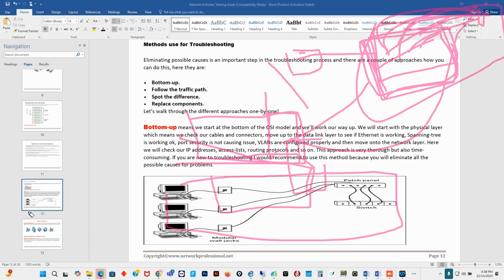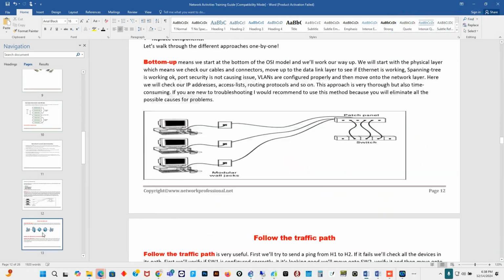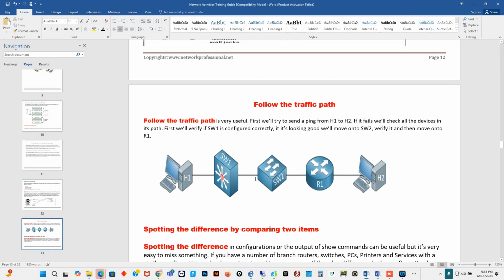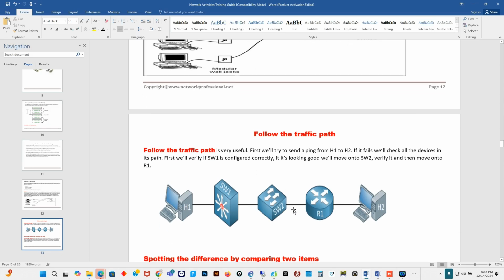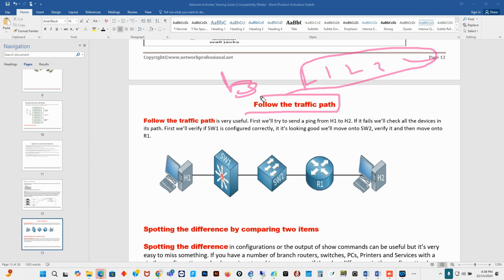Okay, good. So that is the first method. Now let's go to the second method. The second method is what I call follow the path. And this one is very, very important. The first one is bottom up, meaning that you are dealing with all the layer 1, layer 2 issues to resolve the issue. Sometimes you deal with all this, the bottom up, but the issue is not resolved. You can do this, follow the path.